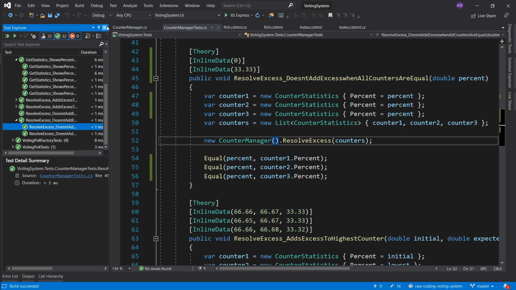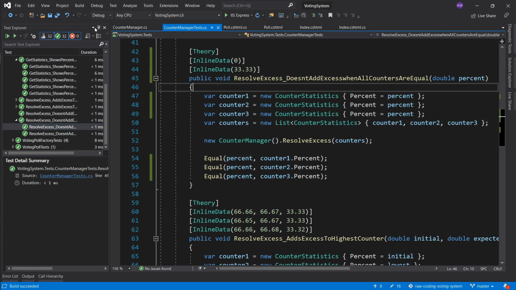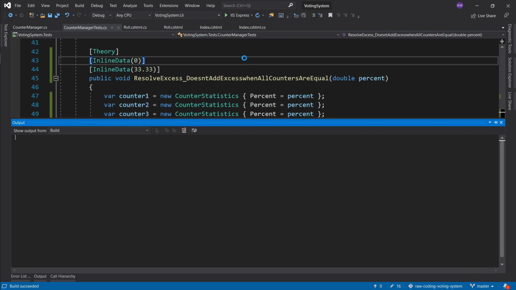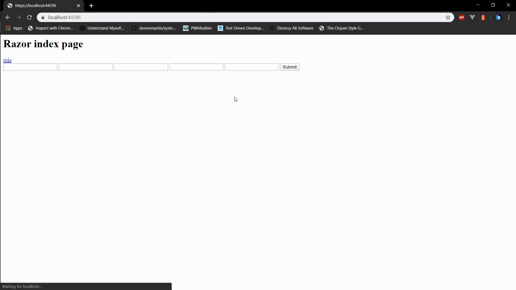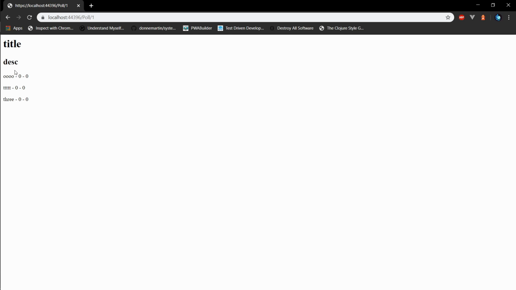Let's run our application again and see if it's working right now. Also going to drop down this Test Explorer so it doesn't get in the way. Okay, so let's bring this up. Submit, go to here. And here we have it, right?